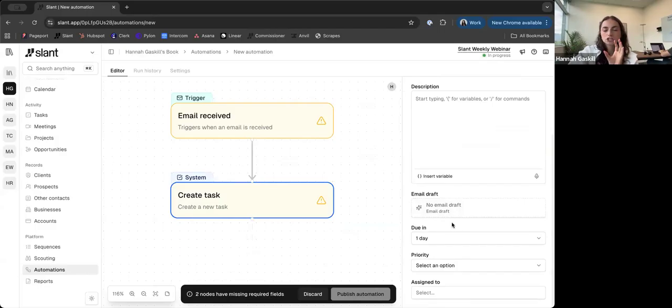But if you want to generate tasks from emails that are received, that I would do with the generate tasks button in Slant. But sorry, I think I cut you off. Go ahead and maybe explain what you're trying to do.